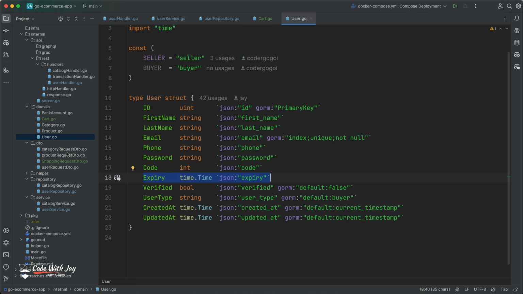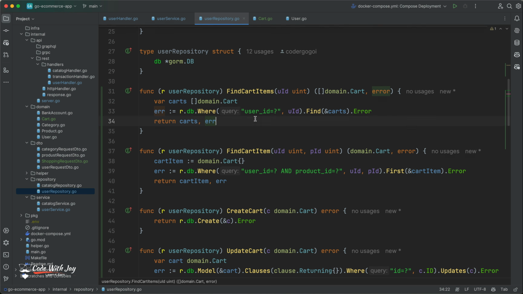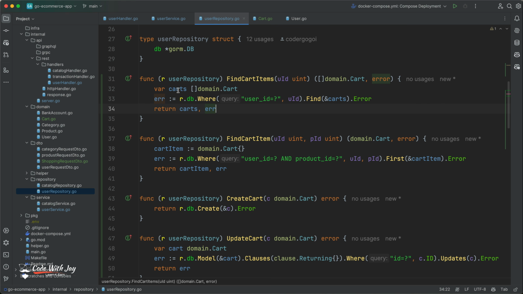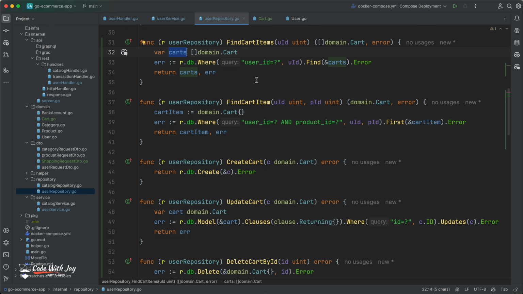So now let's go here again to the repository, the user repository. This is the way we are finding all of the cart items. And finally, once we are able to find all the carts, we return the carts, or otherwise we return an error. If there is no data, then it will definitely return an empty array. Something similar happens with find cart item.